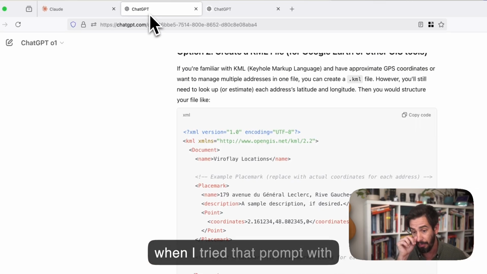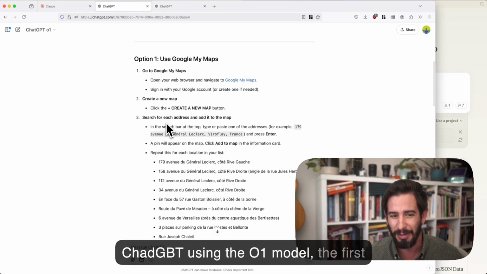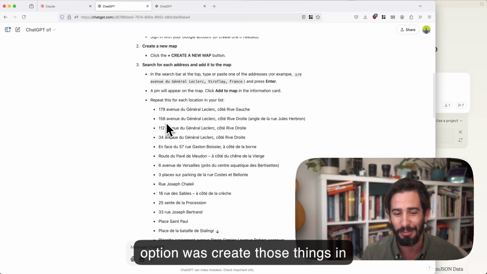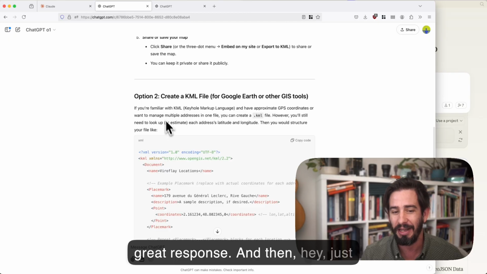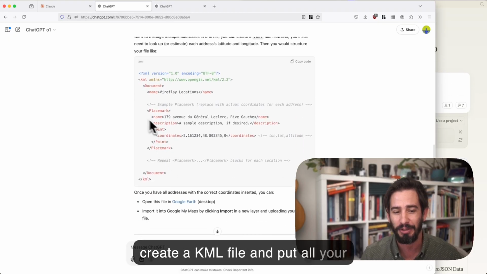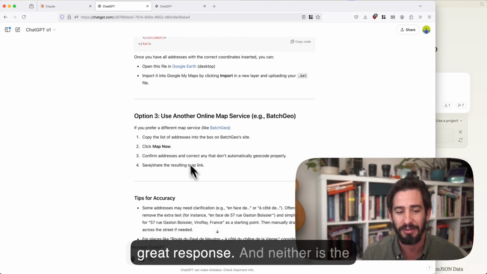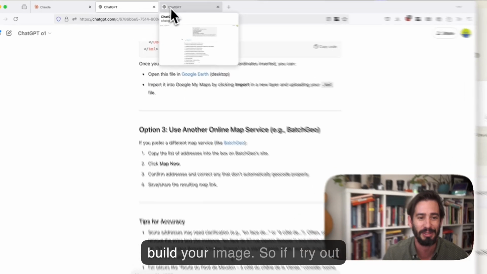And when I tried that prompt with ChatGPT using the o1 model, the first option was to create those things in Google Maps manually, which isn't a great response. And then, hey, just create a KML file and put all your coordinates in there, which also isn't a great response. And neither is the third one: just, hey, use a map service to build your image.